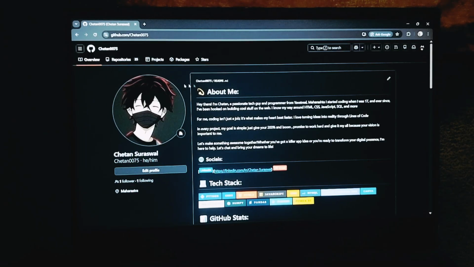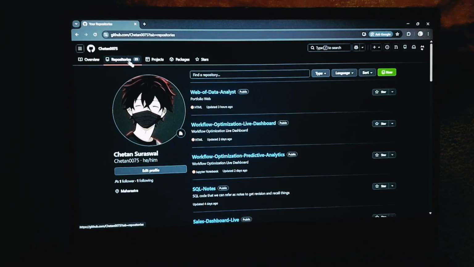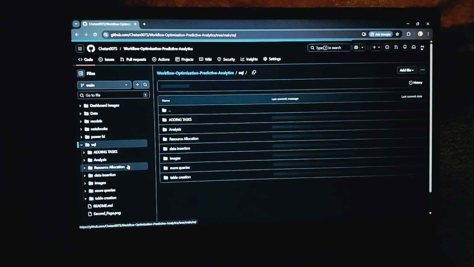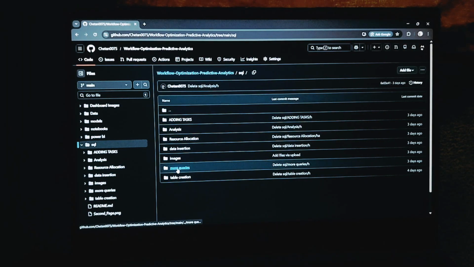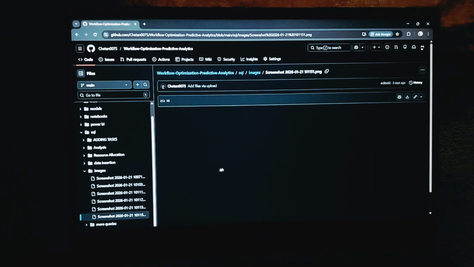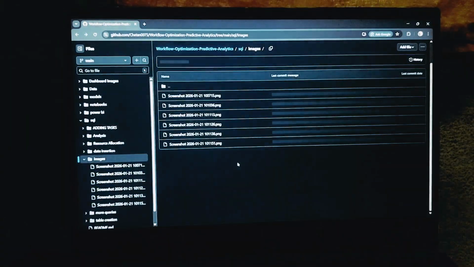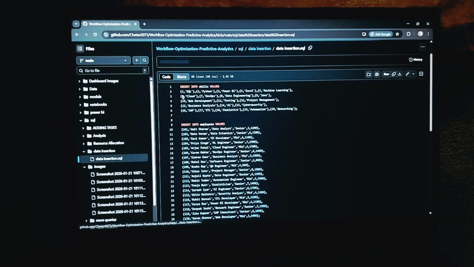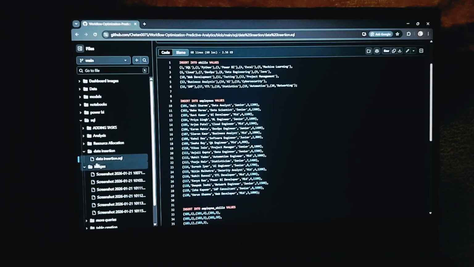Okay, now let's go to the repositories, and I'll show you the main repository. Here is workflow optimization, the live dashboard, and the predictive analysis repository. Let me open it for you. Here you can see the full repository. First I will show the SQL code. All the SQL queries are here. You can see there is a screenshot here, all the queries' screenshots. Not only the screenshots, we also have the queries. We have all the queries that we have used.